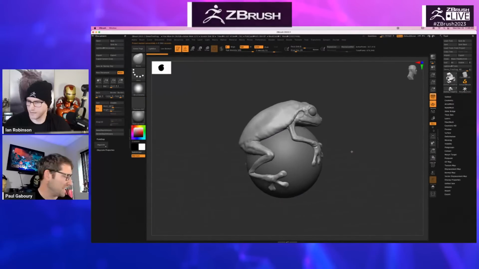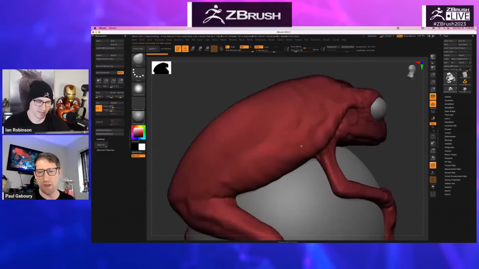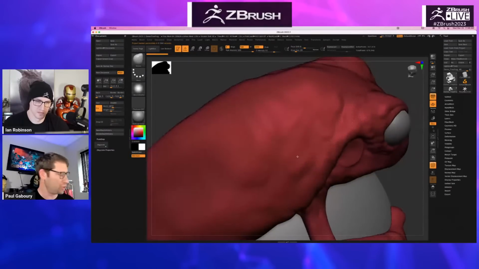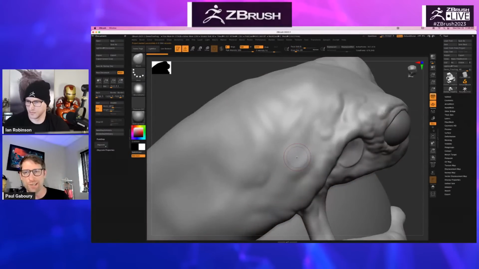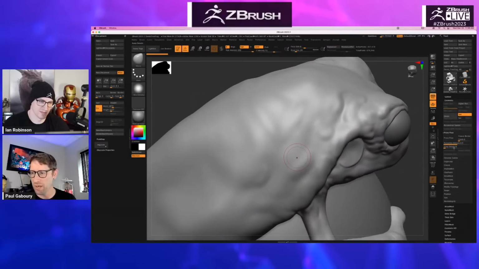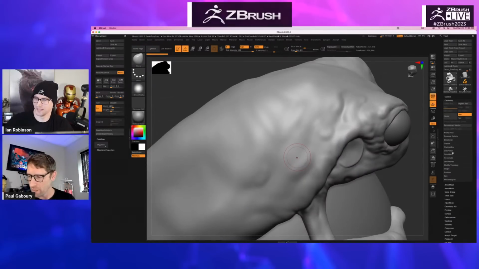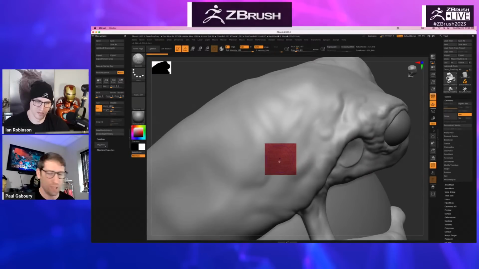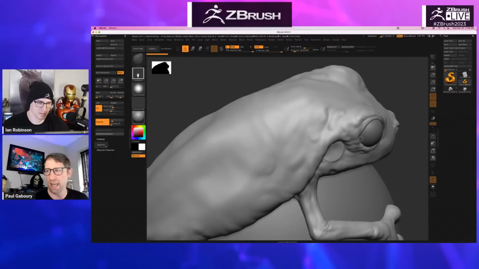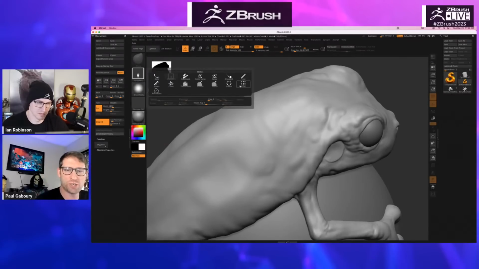Okay, so this is a more organic look. And now I want to start doing some nice changes to this frog. You can see this is, I believe if I remember, a DynaMeshed version. Let's look at the topology. Yep, the DynaMeshed. So I'm going to drop this now, and I'm going to stick with the simple brush.